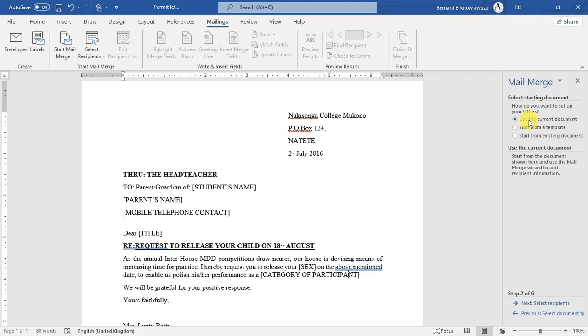The current document that we're dealing with is that letter. Now if you don't have that letter, or a document that you have already created, these two other options will help you. You can start from a template. I already explained to you what a template is. A template is simply something which has been pre-made for you, so that you'll simply make changes to it. We have these templates in Word.